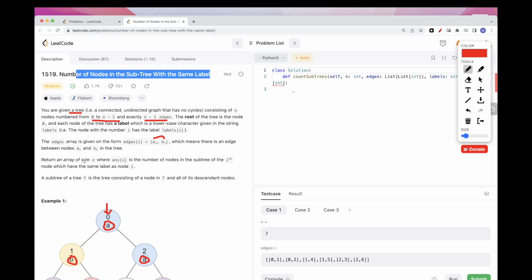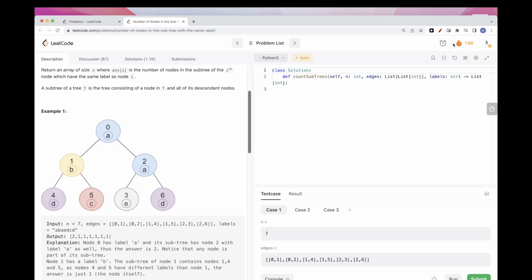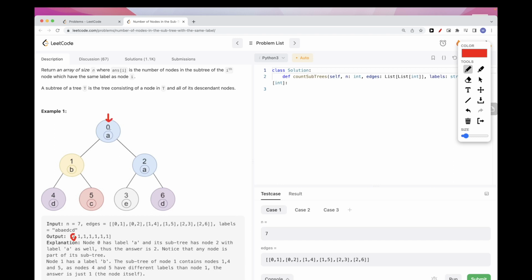But what we want to do is return an array answer where each position represents the number of nodes in the subtree of that node that have the same label, right? So for example, let's pick an example here. For this tree, position 0 needs to be the number of nodes in the subtree at 0 that have the same label as 0, which is A.